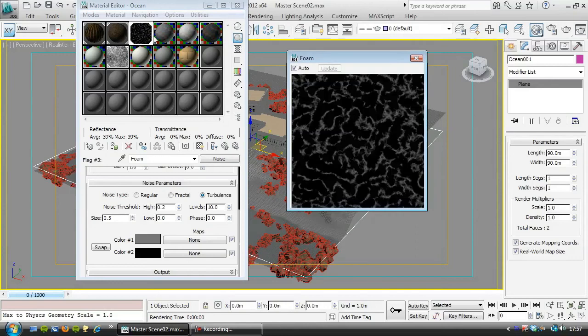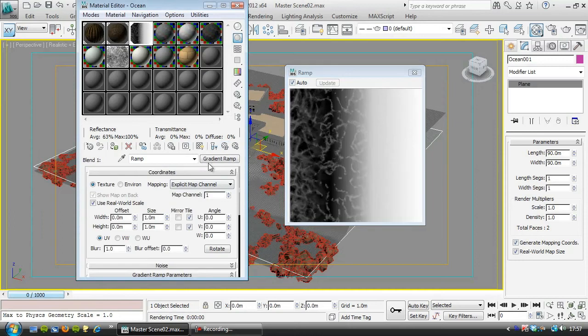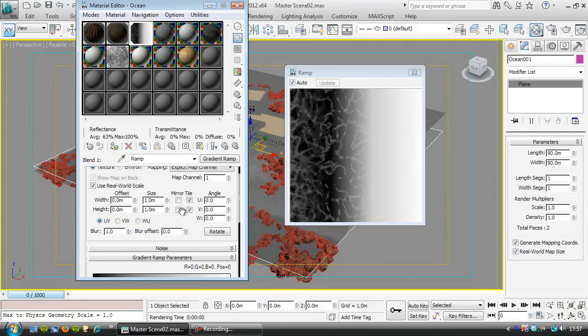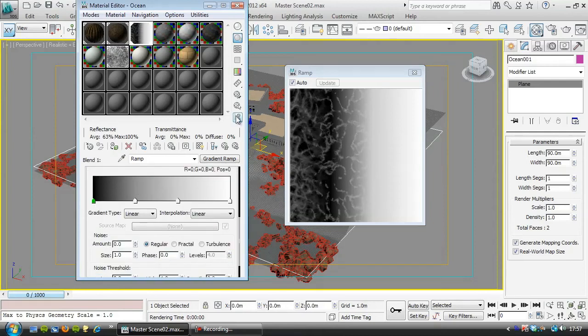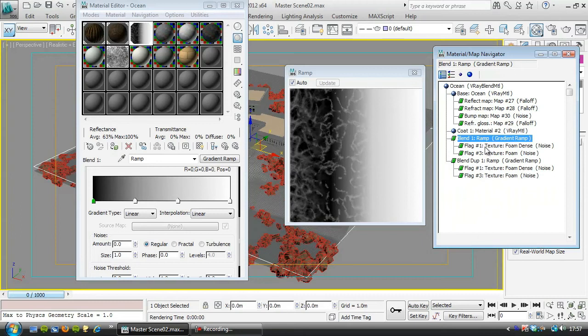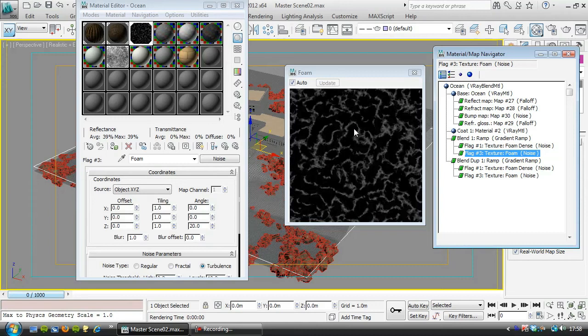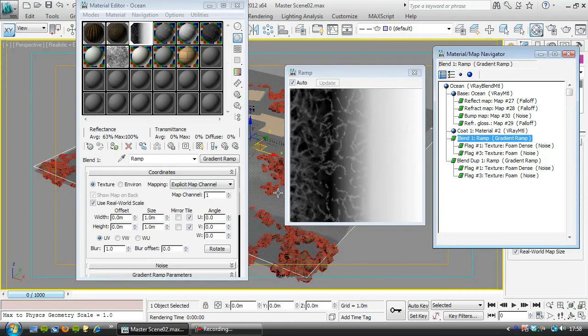Let's have a look, see what that's doing. So that's the less dense foam map. And then that's it in that slot in the gradient ramp, and you can see over on the left we've got the denser foam map here, which we can click on. If we use the map navigator here, actually we'll just pop that there. So the first flag is the dense foam, and then the next flag is the less dense foam, and to show those in the gradient ramp, and there we go.